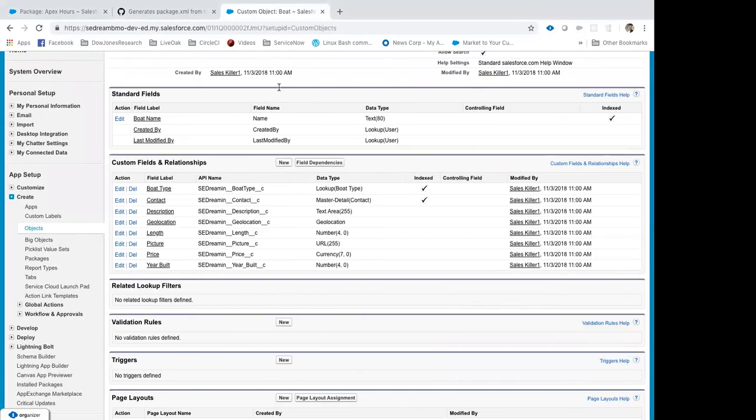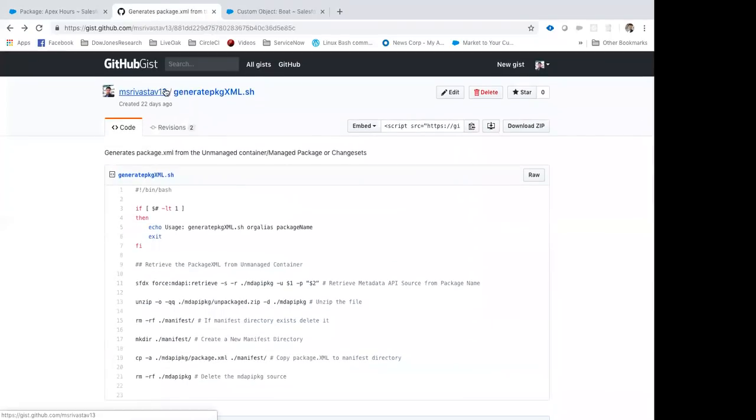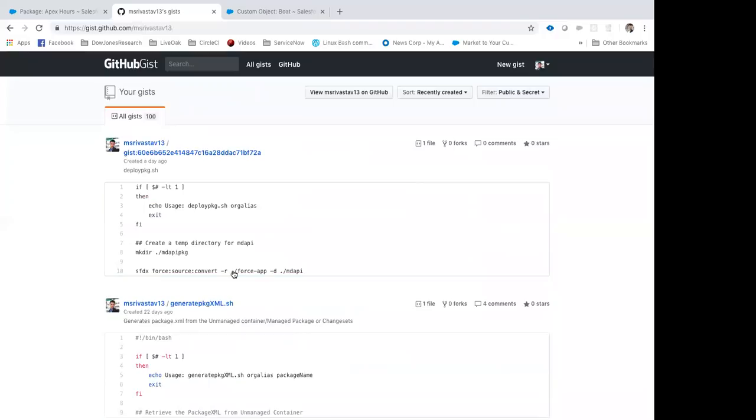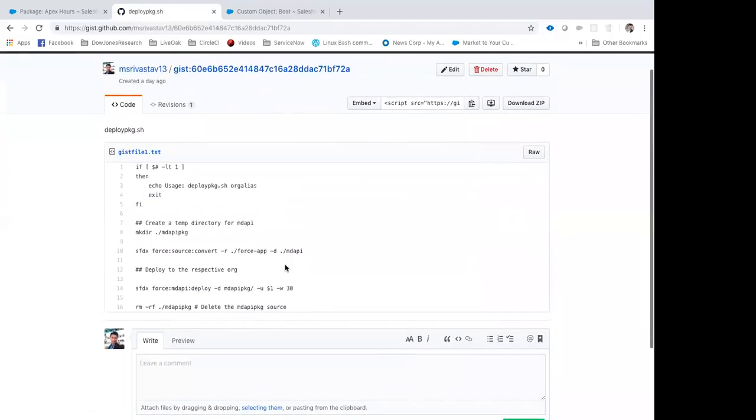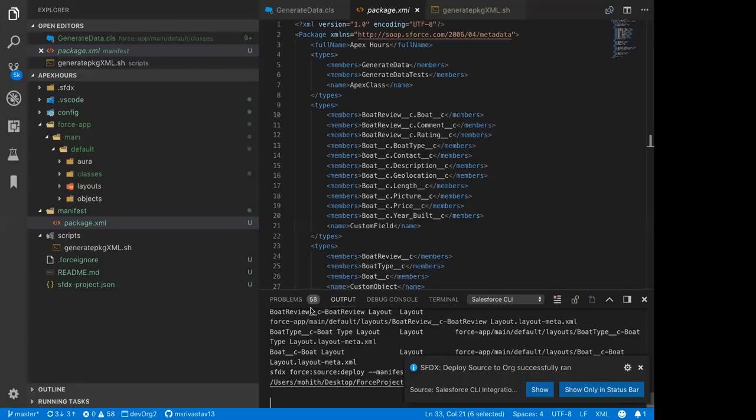You can actually further automate this by writing some more shell scripts, if you know shell scripting, something like this that I wrote. What I want to do eventually is to run one shell script and provide two org aliases and the change set name. Probably this is an exercise, if somebody wants to build it in the community. It's a great idea.